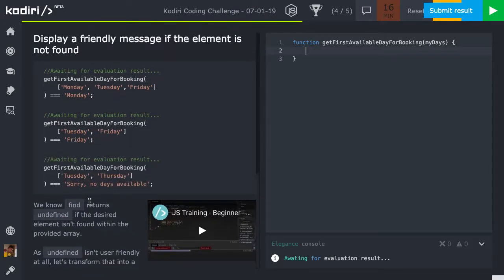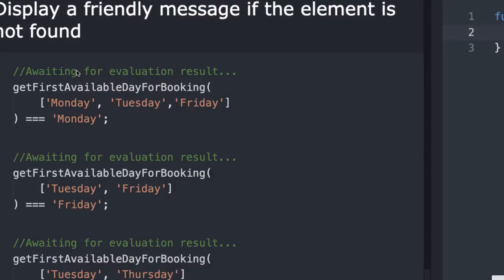Get first available day for booking. Oh, this is the most complicated question on the entire beginner's program. So here, how many arguments do we have? One. It's clearly one, right? It's an array of how many elements in the first exercise? 3. What type of data are the elements of the array? Strings. So this is a way to get confident with the exercise, to understand the type of data that we have to deal with, right? So we have one array of strings. In the first example, 3 strings.